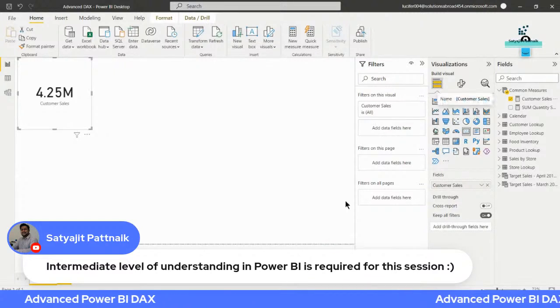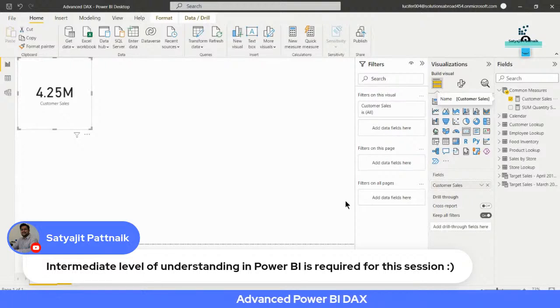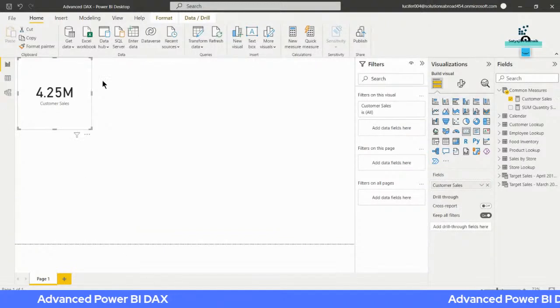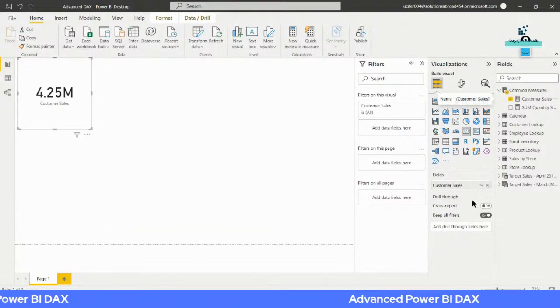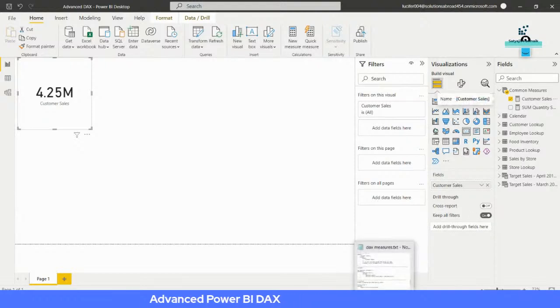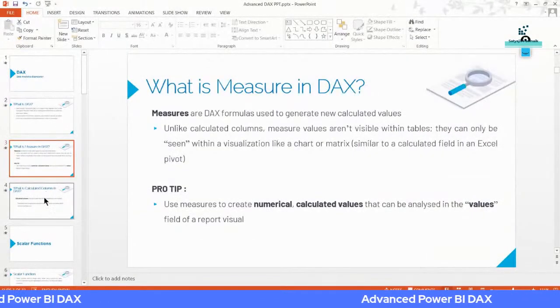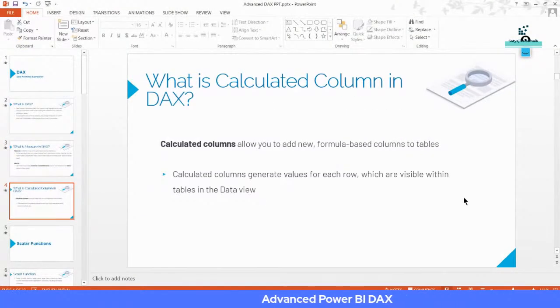So use of measures, we use measures to create numerical calculated values that can be analyzed in values field of a report visual. Okay. So in this report visual, as we say in the value fields, we can put it and we can visualize it. So next is calculated columns.